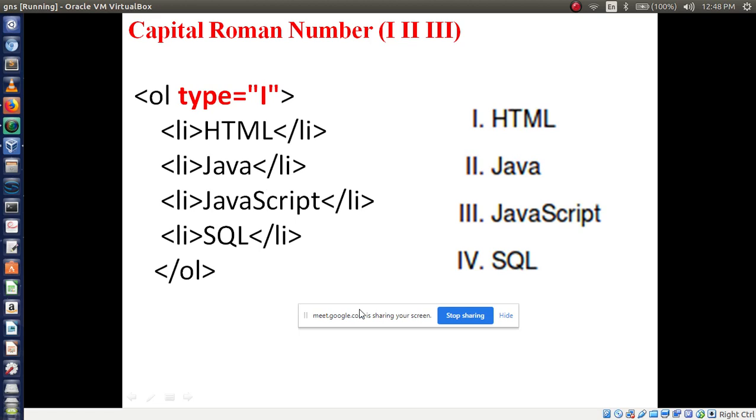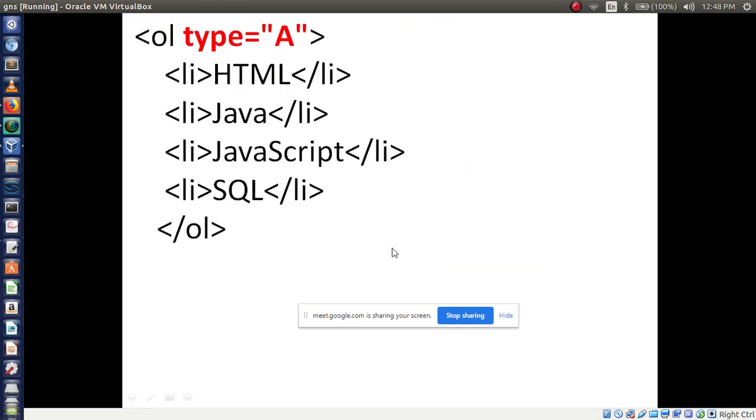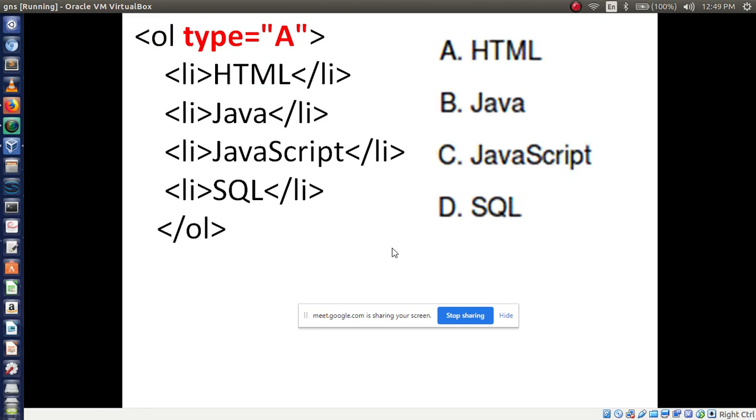Two lines written. Now you write down this alphabetical order. Write two lines. OL type equal to A, then you write HTML or Java, then close the OL tag, and you write the output. A for HTML, B for Java. That's it. In theory we can write at least 4 elements, but for understanding you just write 2 elements.